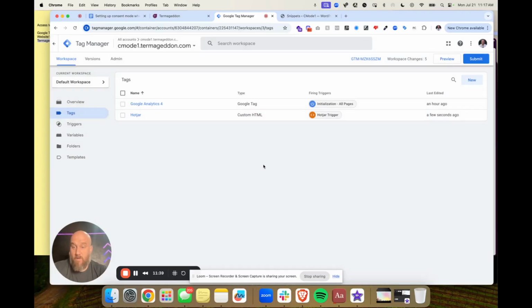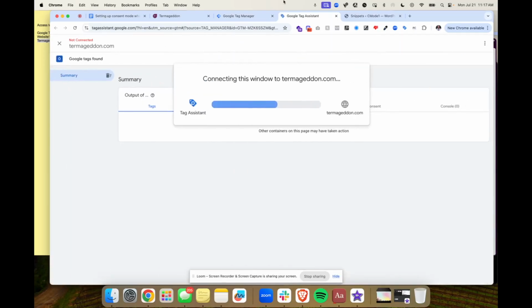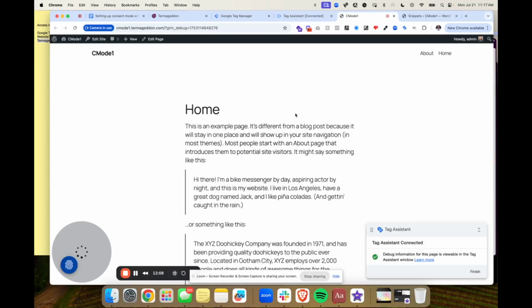So let's now go and test. We have advanced consent mode for Google Analytics 4. And what does that mean? That means we have not changed the trigger. We just kept it at initialization all pages. And we have Hotjar firing only when the Hotjar consent is treated as true or labeled as true. All right, so let's go ahead and preview and let's connect. And you'll be brought to your website to test.